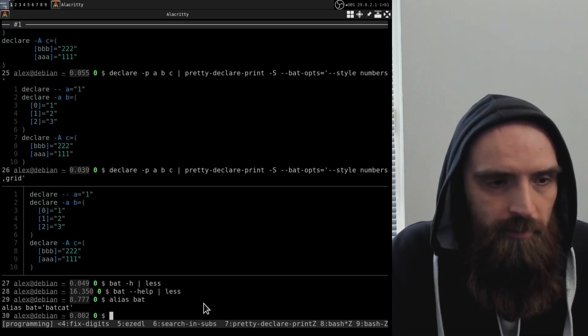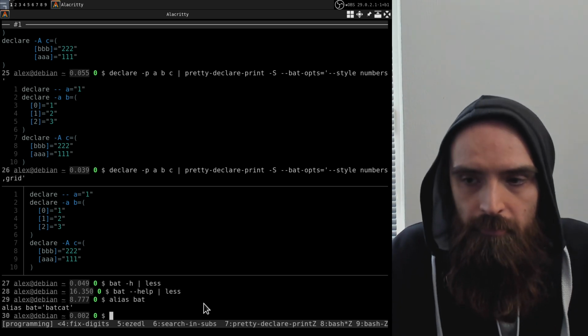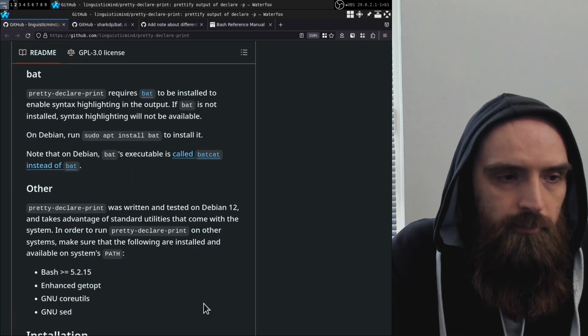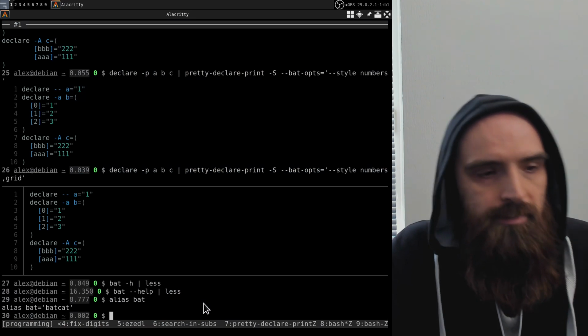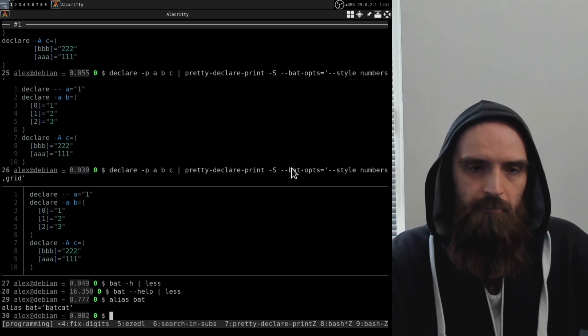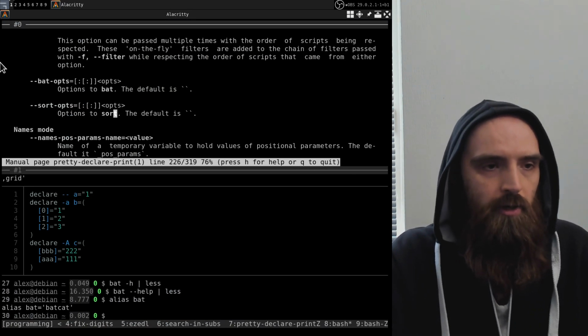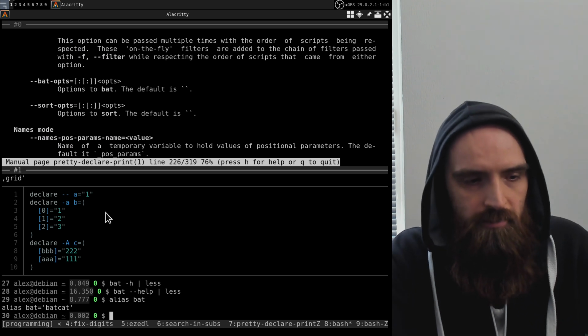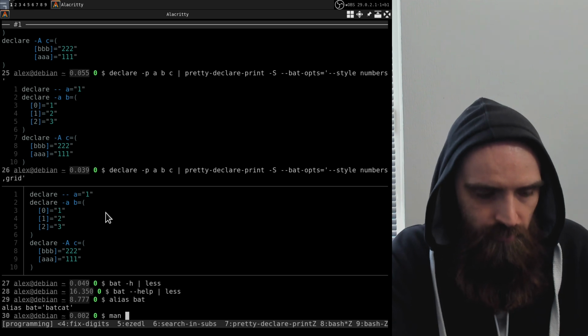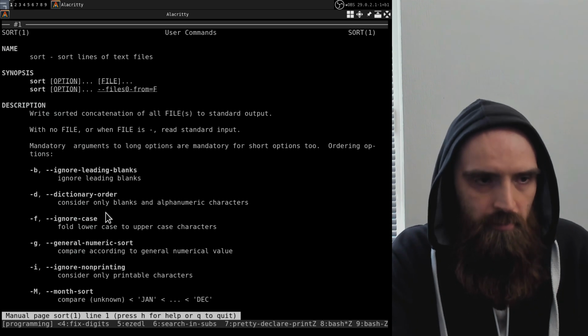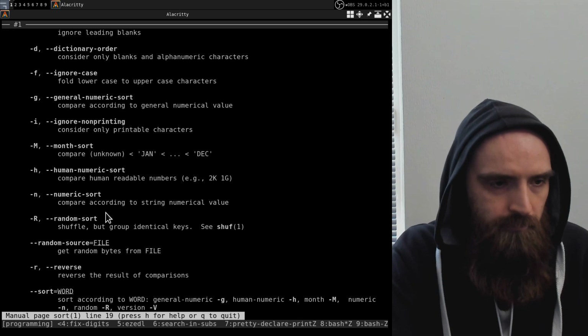Let's get back to pretty declare print and talk about that. So we took a look at bat opts. There's also sort opts. So sort is a standard utility. Just take a look at man sort, and you will see all of the options.